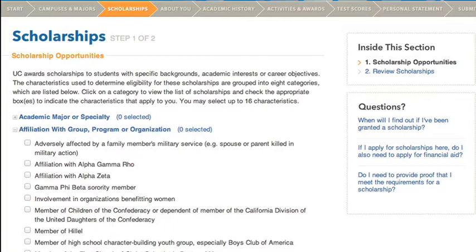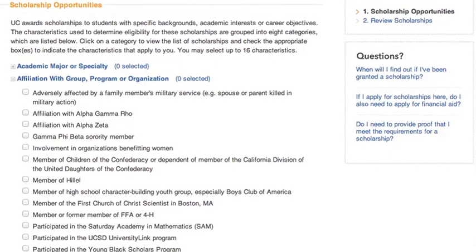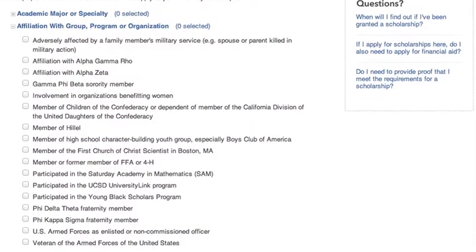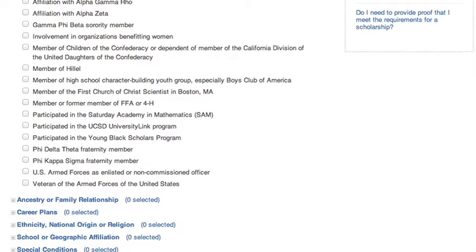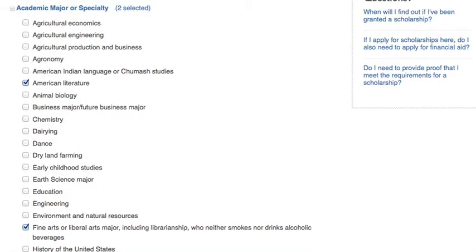You may be eligible for a variety of scholarship opportunities through the University of California. The UC system awards scholarships to students from different backgrounds, academic interests, career objectives, and more. You can list up to 16 characteristics on the application. We always advise our students to explore as many scholarship opportunities as possible.